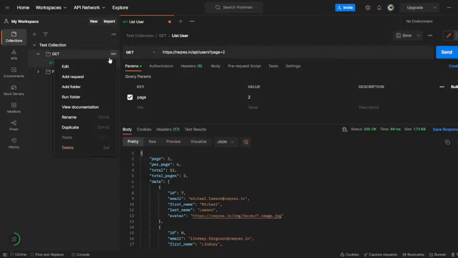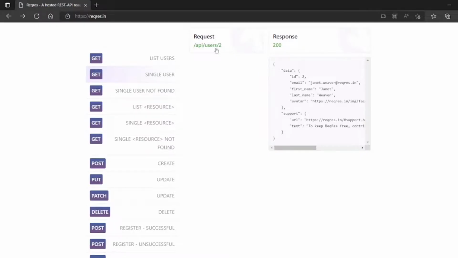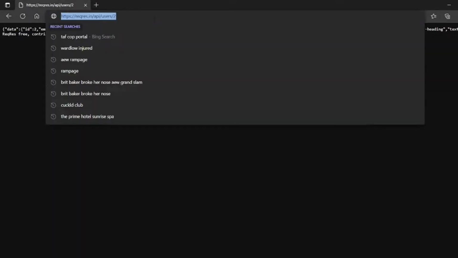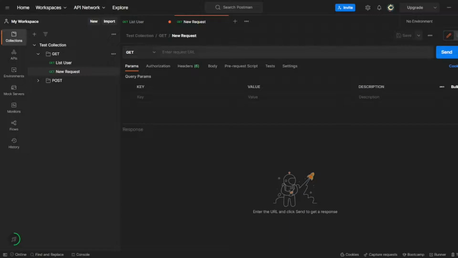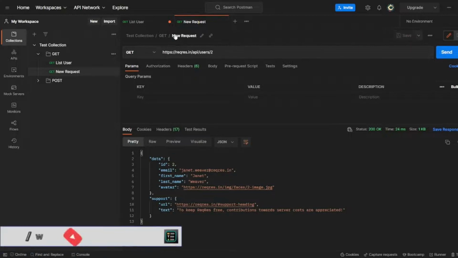Okay, let me add one more request. This is a single user, so let me copy this. Let me go back to Postman and paste it here. Let me click on send. Yeah, we are getting the result. So let me save both of these.